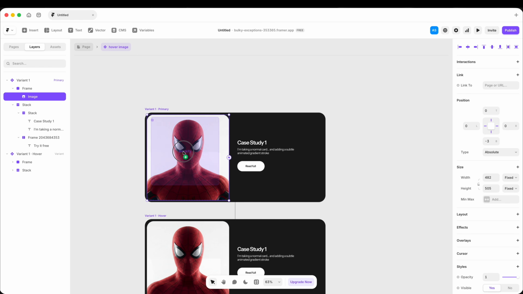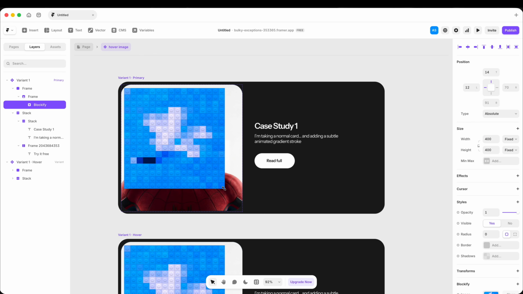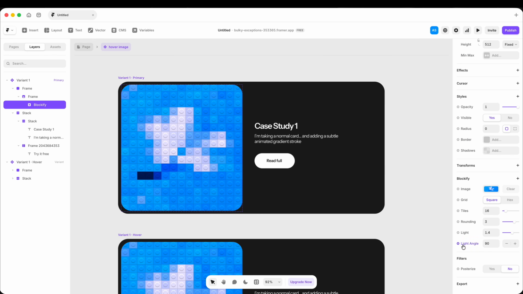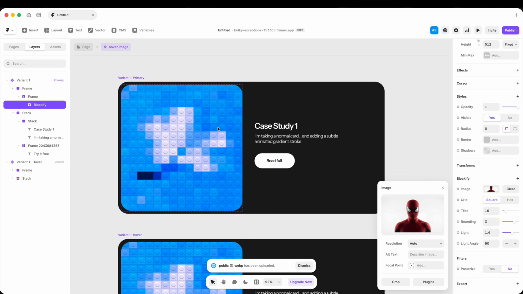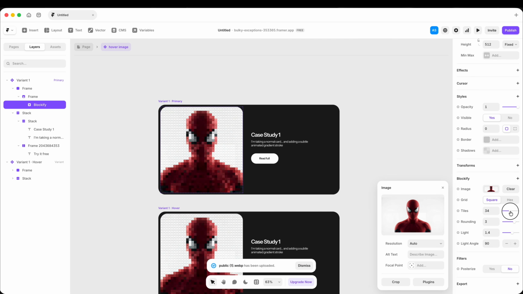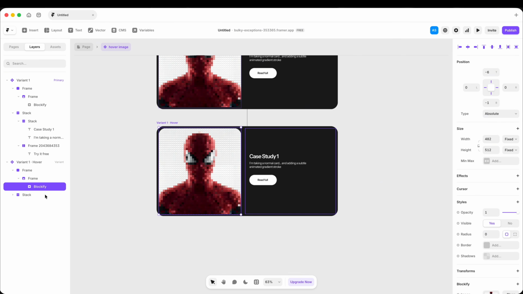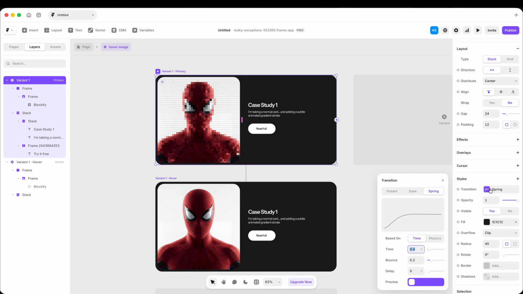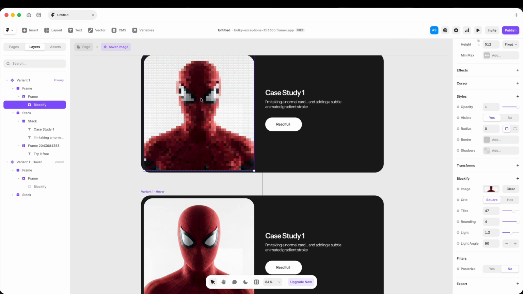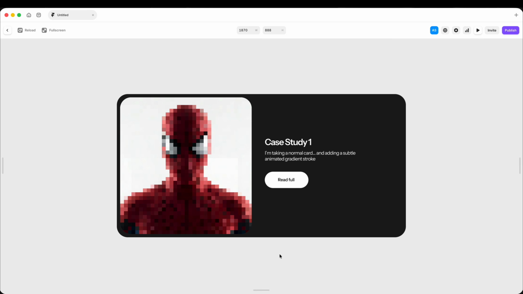Let's say this lovely Blockify shader. I'm going to fill it in and replace the image with the exact same image I have in the background. Maybe more tiles, so it's more visible. And then on the hover, I'm going to hide this layer. Now we will have something like this. This needs a bit of tweaking, probably ease in and out. That's how it looks with the pixelated effect.